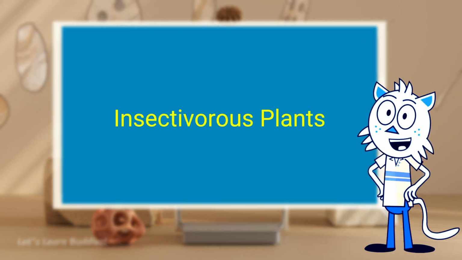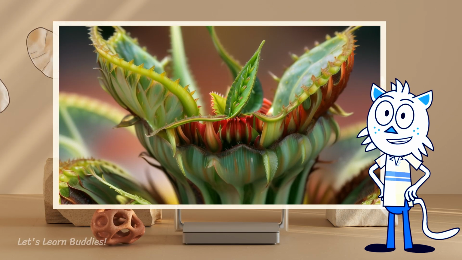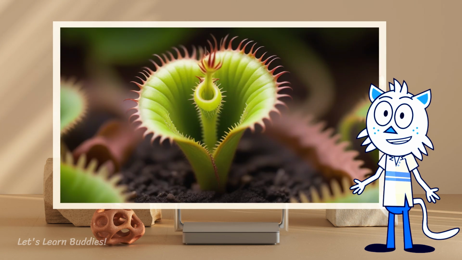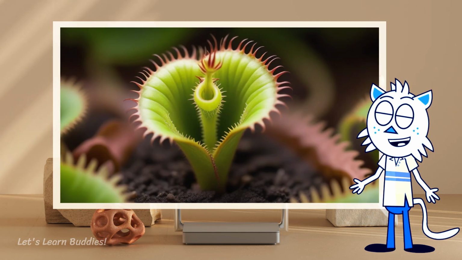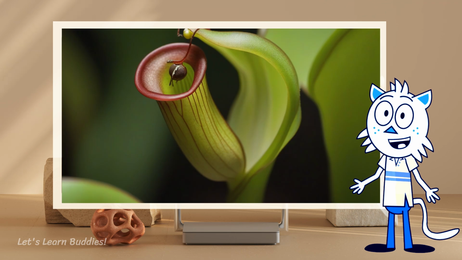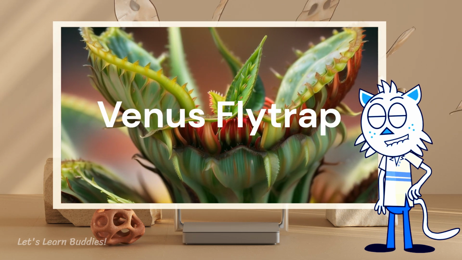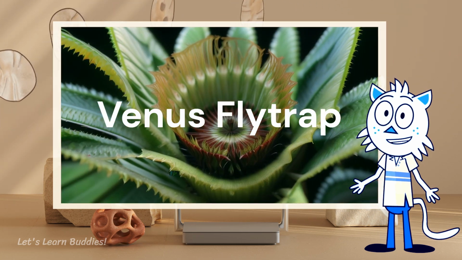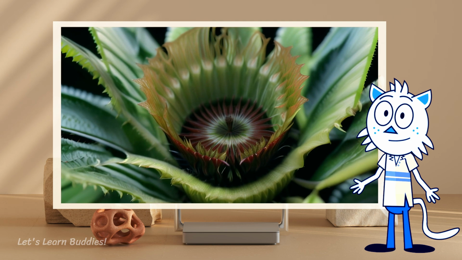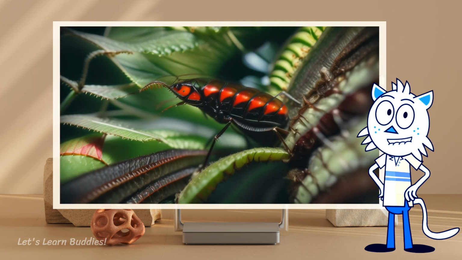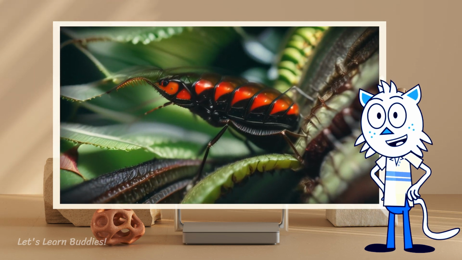Now let's talk about some very special plants called insectivorous plants. These are meat-eating plants. When the soil doesn't have enough nutrients, these plants have found a way to get what they need by eating insects. One famous insectivorous plant is the Venus flytrap. It has a leaf that looks like a mouth with two halves. When an insect lands on it, the leaf snaps shut, trapping the insect inside.